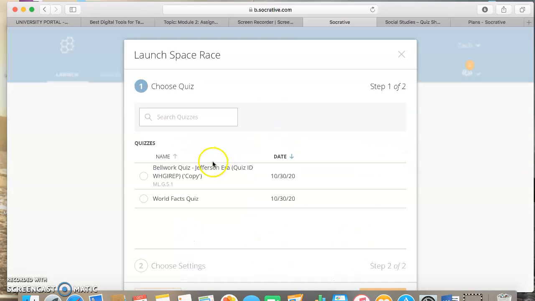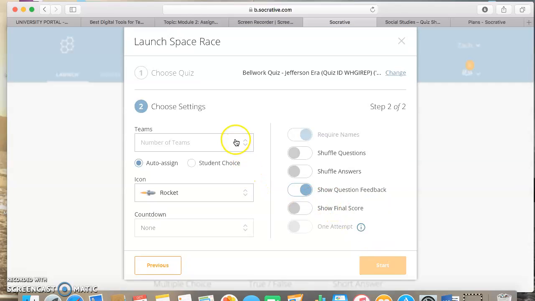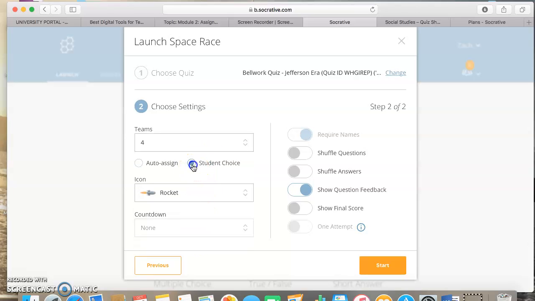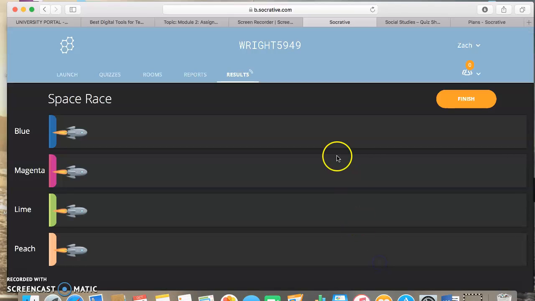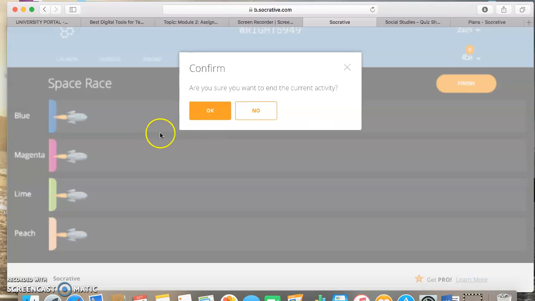Another cool option is the space race option. Again, it would be for one of the quizzes you have created or found. The cool thing about this one is you can assign students to different teams. You can pick however many teams you want. We'll just say 4. And they can either have student choice or auto assign. To start this, students on their teams will be answering the questions. Whichever students finish the test first with the correct answers, their rocket ship will fill up this whole bar until they reach the end. So that's a fun game to play.